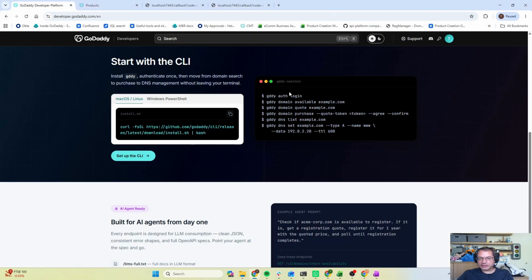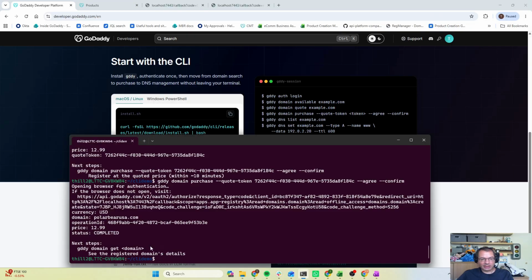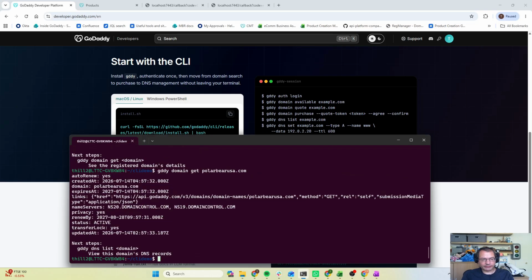Great. Let's go back to the steps it suggested. It's suggesting that I can look at the DNS settings. Similarly here, it's suggesting that I can see the details for the domain. I'll do that first. Actually, let's take a look and see what it's come back with for polarbearusa.com. Okay, there it is. Shows the expiry a year from now, that it's active.